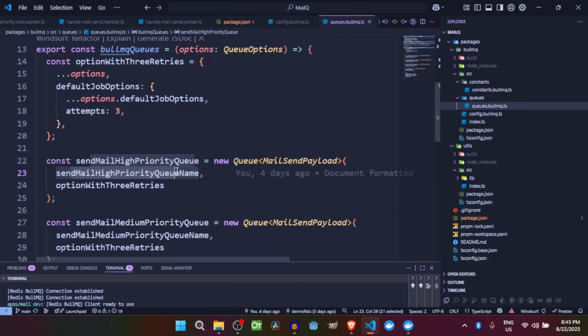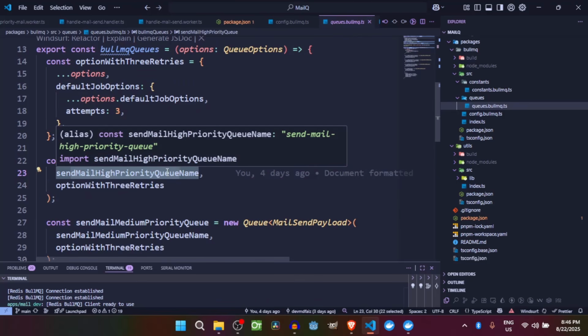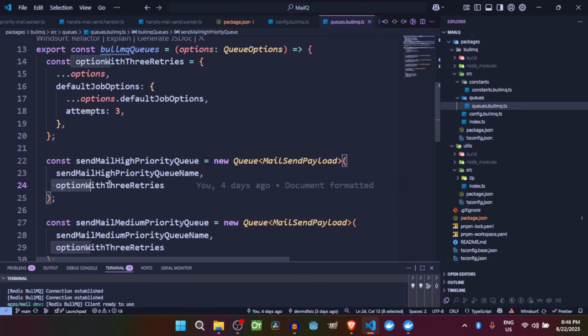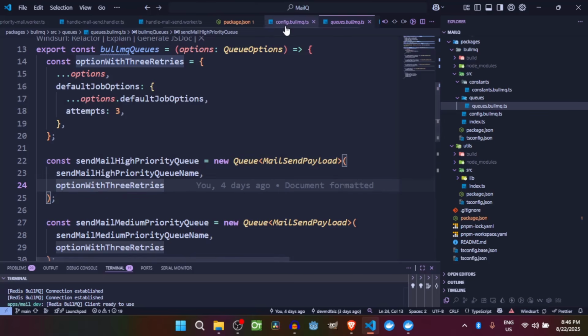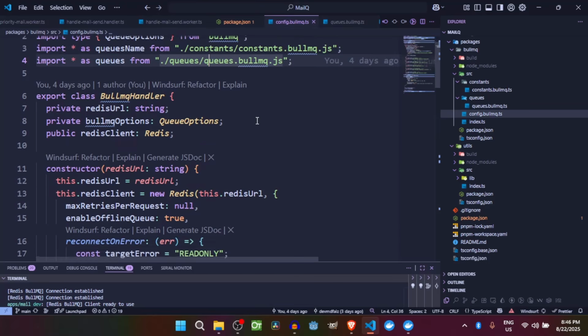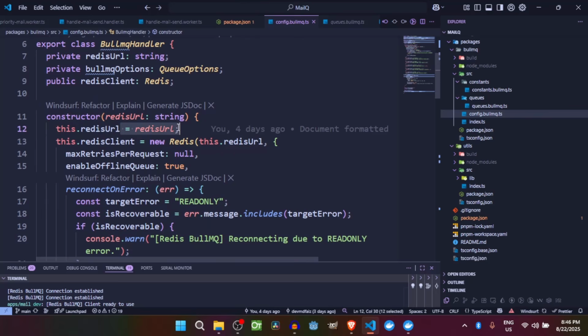And here, it's a queue name. We have to pass the queue name, and there are the BullMQ options. We need to pass the options, which kind of settings we want for our queue. By the way, you can also set these settings at the job level when you add a job. Multiple things are possible. And now here, it's a Redis URL, which we take from where we create an instance for this.